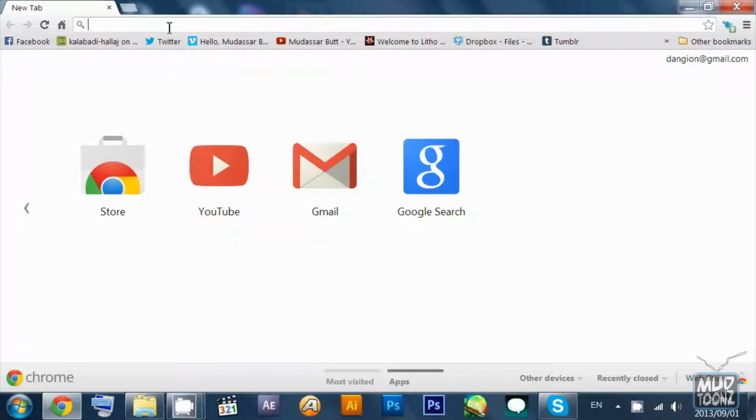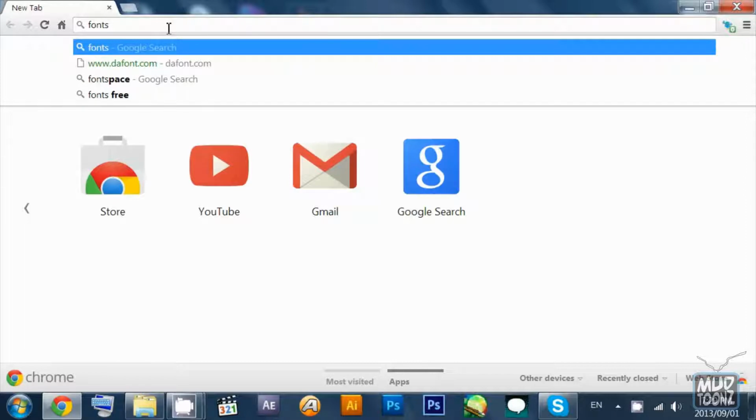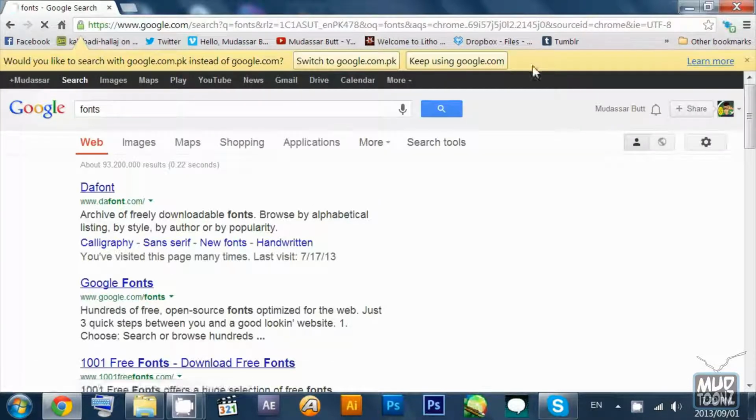Hello and welcome to another tutorial on Adobe Photoshop CS 5.1. Today we are going to use the text tool.